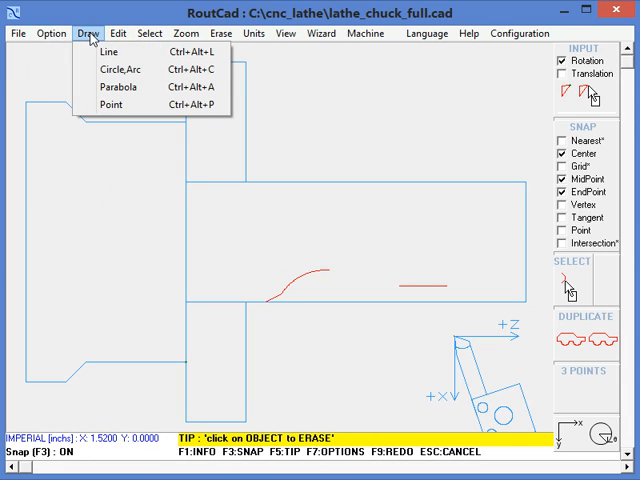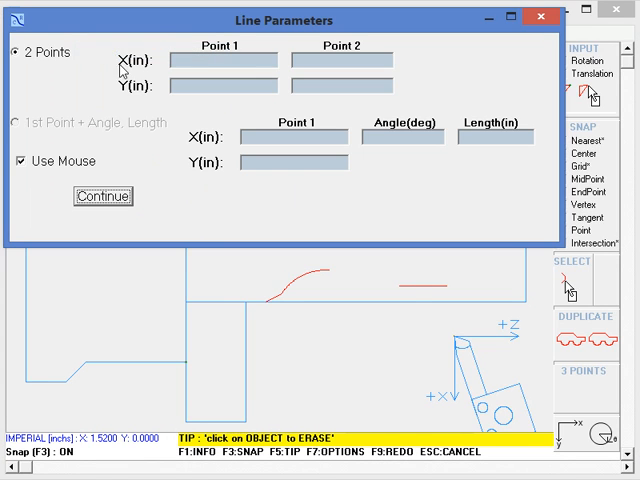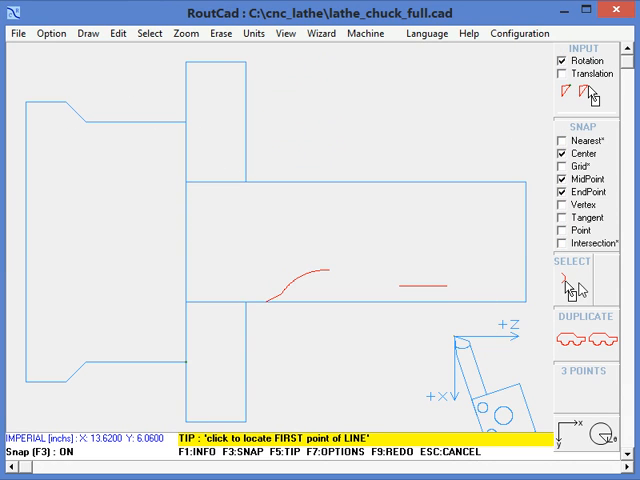Then we're going to go to the Draw menu and click on Line to start drawing lines. We want to make sure that Use Mouse is enabled, because we will use the mouse to draw these lines. And we'll be drawing lines between 2 points, so everything is okay. We click on Continue. The snap is also enabled. So what we want to do is draw a line between this point and that point to form the profile that we want.